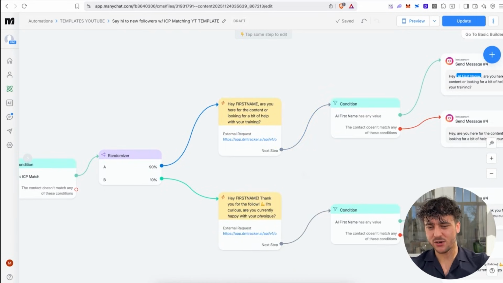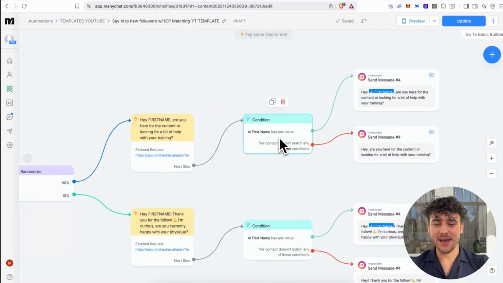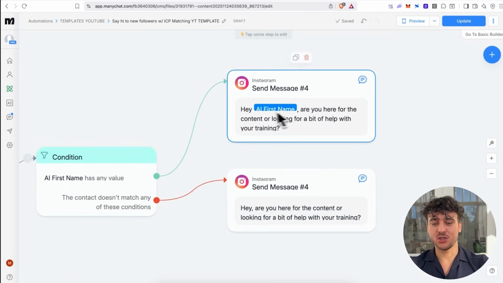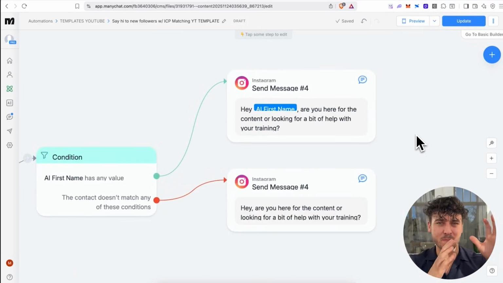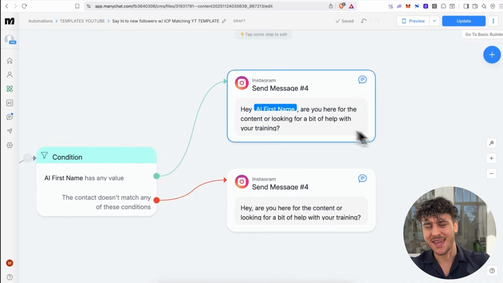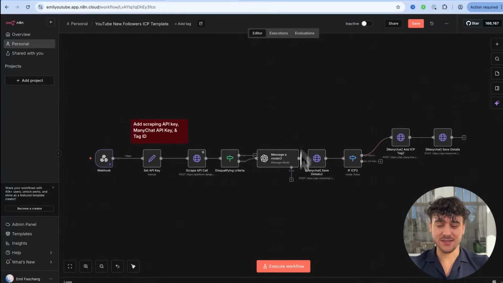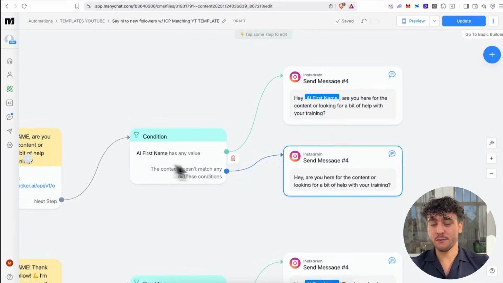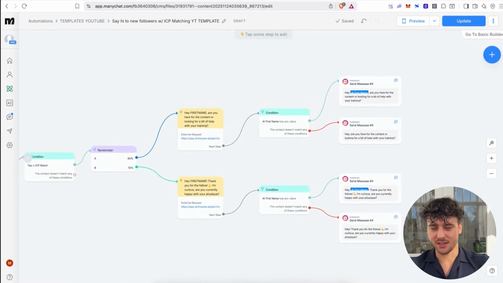I'm going to show you what DM Tracker is in a second, but after that, we go ahead and check if the AI first name field has any value. If it does, we personalize the outreach message with the first name, and this is not the Manychat first name variable, because if my name was Coach Emil, it would identify Coach as my first name and say, hey, Coach. So by using AI to actually analyze this, which is all part of what happens here in this N8N flow, we can personalize it with the actual first name. If we don't have a first name, we go ahead and send the message without personalization because we were unable to identify their first name.